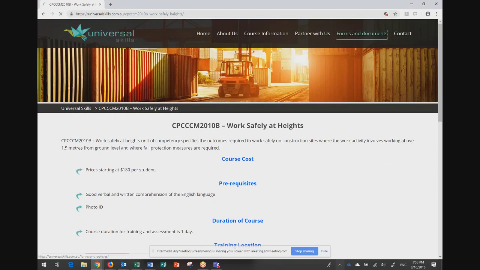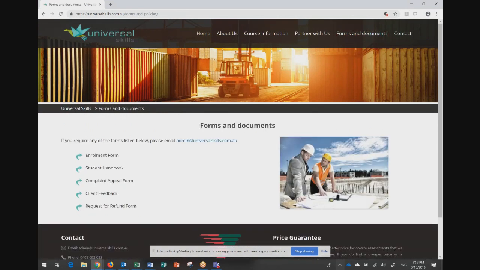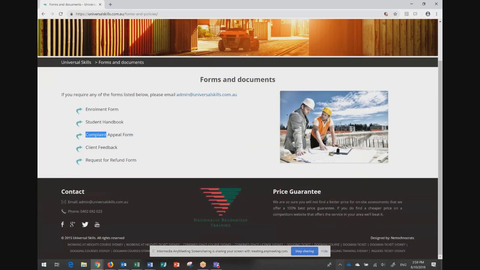So we've got some forms and documents here. Okay, so you've got your documents here. Oh, they don't look like, okay, you need to get in contact with admin at University Skills to download those. Once again, you need to make sure your complaints and appeals policy and procedure is publicly available. I can't see that on here anywhere. I can't click on this link here. That doesn't take me anywhere. So you need to make sure it's publicly available.